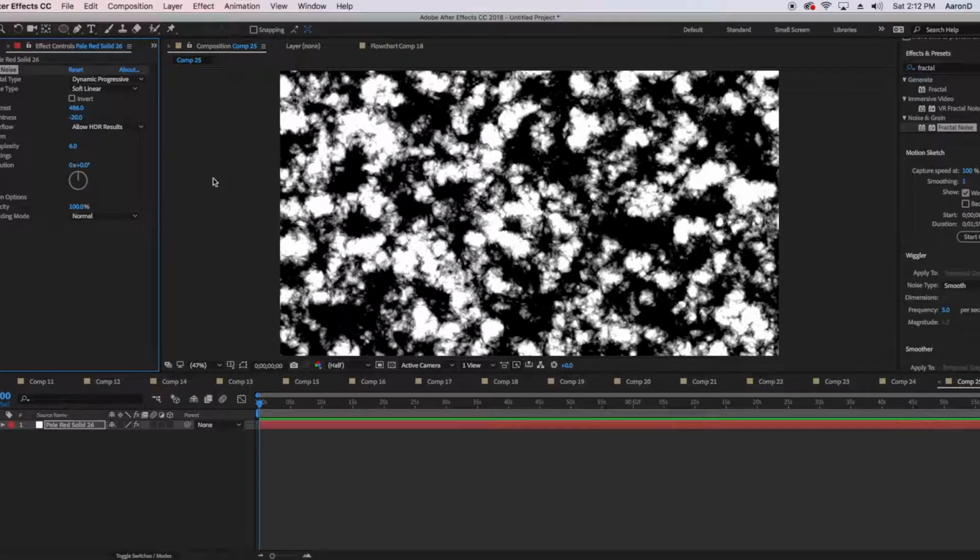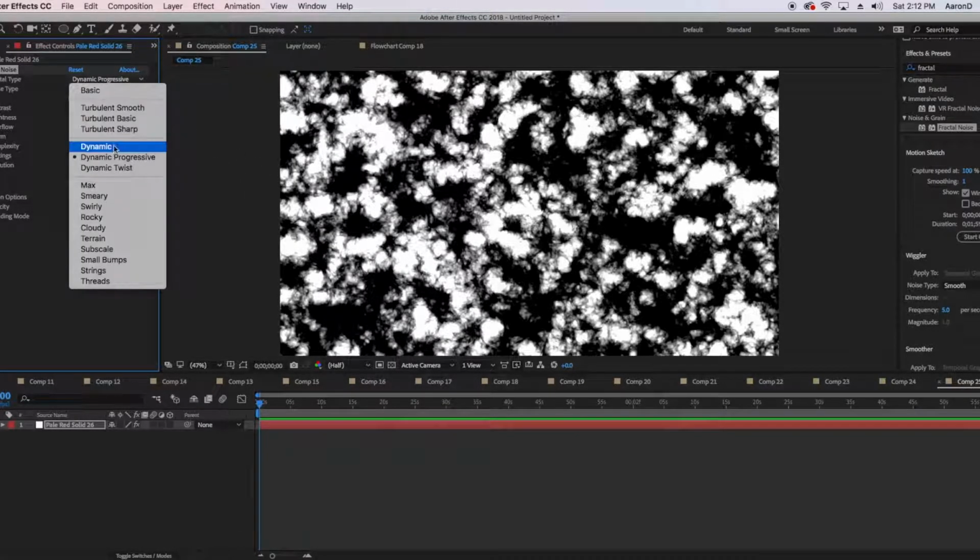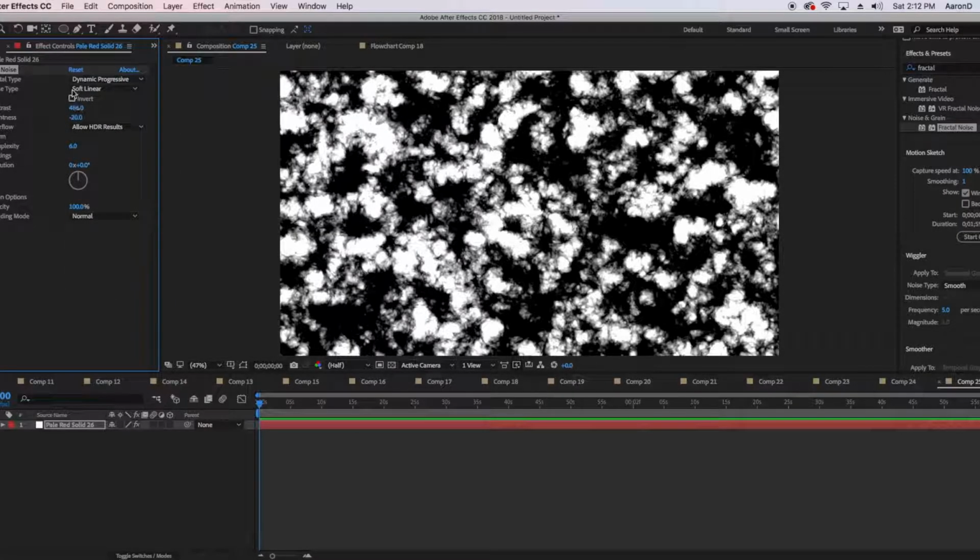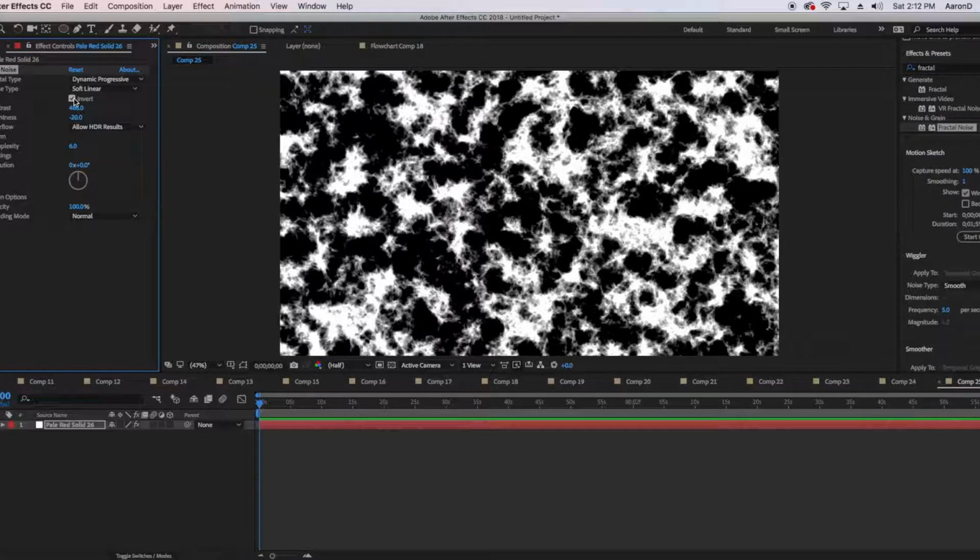so that can make it kind of look smoky, but I would rather put it dynamic, with invert on. So we're gonna put invert on. I put the contrast to 486.0, minus 20 on brightness, and overflow clamp. You can just try to change these things, soft clamp.